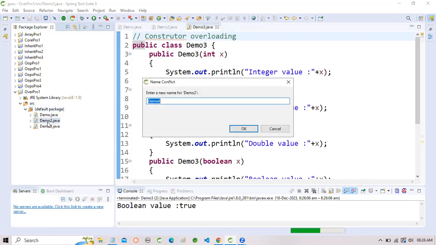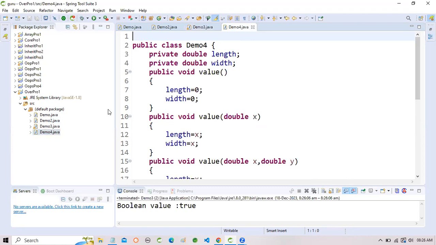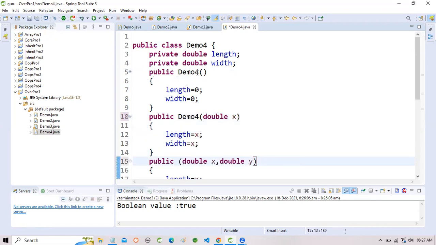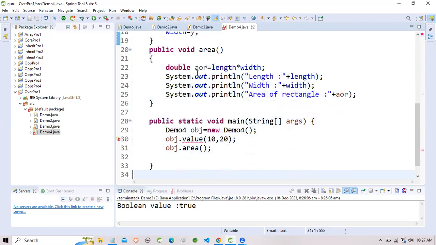Second example. Again, we are going to create an example of constructor overloading. Suppose this class name is demo4. So here we can use demo4 and remove the return type. After that, we do not need to call the value.